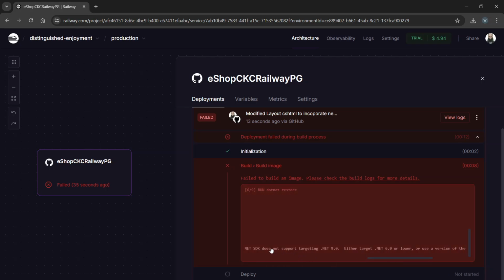Okay, so you can see our application was initially developed using .NET 9, and it says to either target .NET 6 or lower, because by default this Railway platform supports 6.0. So let's start modifying our app.